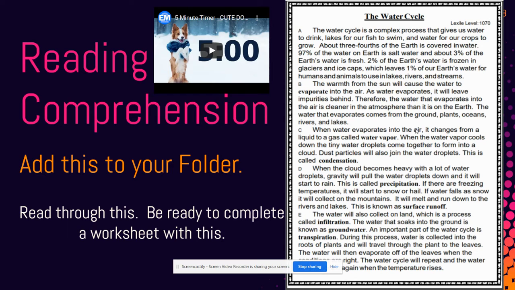When the water vapor cools down, the tiny droplets come together to form a cloud. Dust particles will also join the water droplets. This is called condensation. When the cloud becomes heavy with lots of water droplets, gravity will pull the water droplets down and it will start to rain. This is called precipitation. If there are freezing temperatures, it will start to snow or hail.